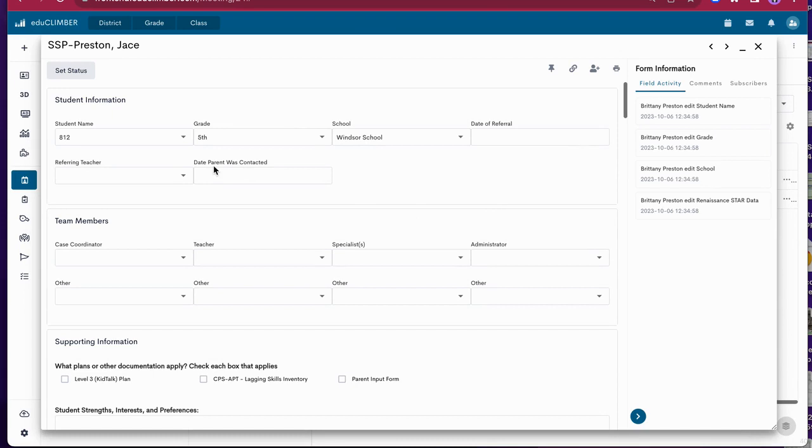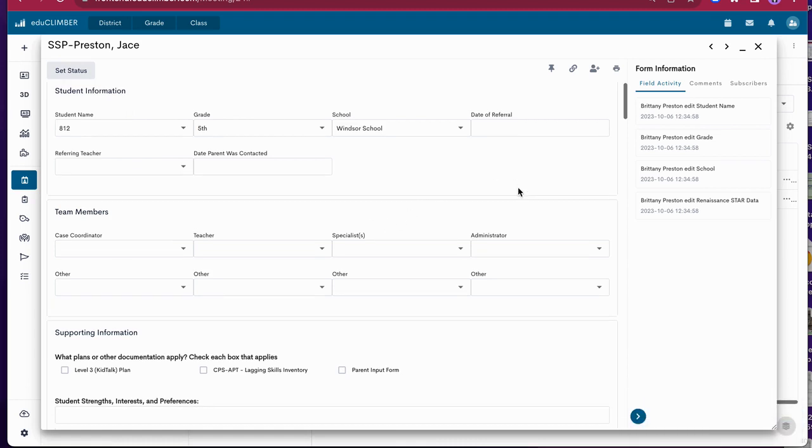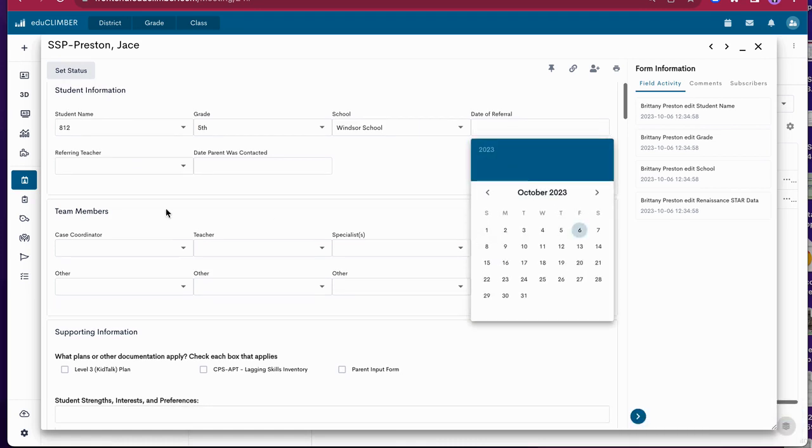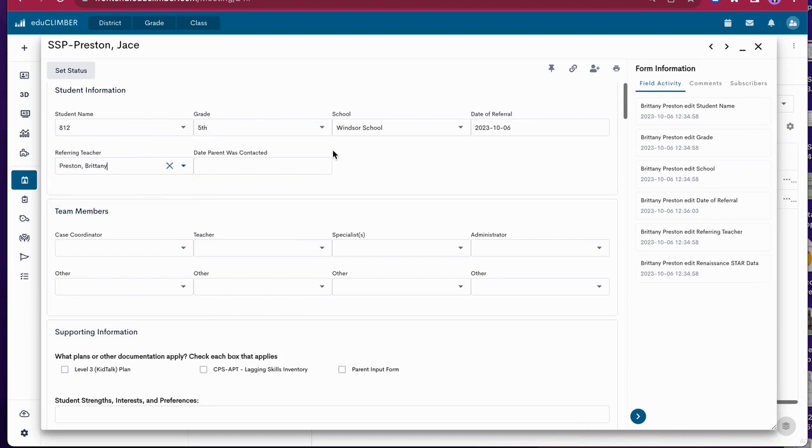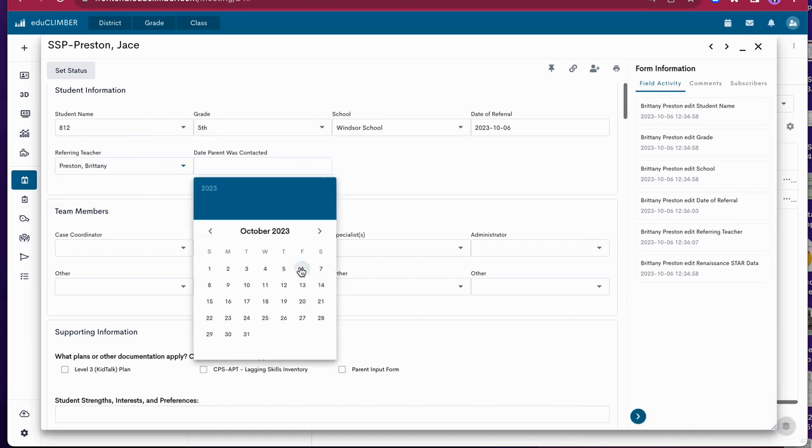Here is their plan. So some of it's already going to be populated for you as much as possible. You can set the status as in progress, on hold, complete, or exited. More than likely, if you're writing it now, it's going to be on an in progress status. Okay. The date of the referral, so we'll say today. The referring teacher and the date the parent was contacted.